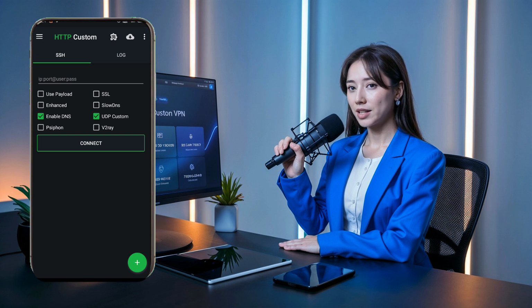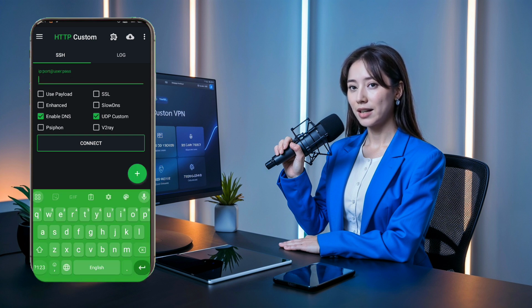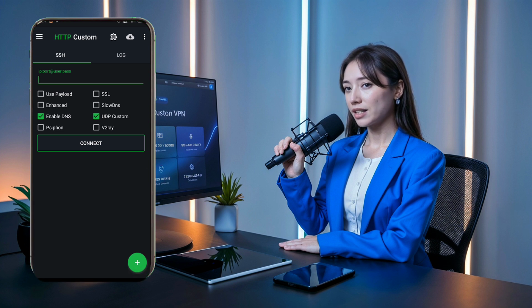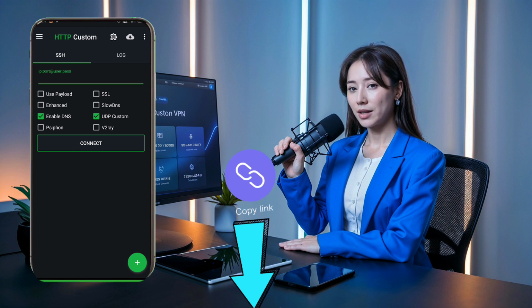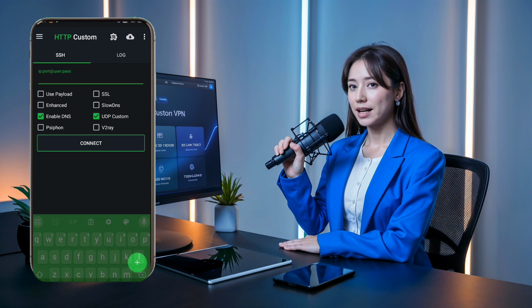Finding reliable and fast UDP servers online can be challenging because most available options are either slow or offline. To solve this problem, I've created fast UDP servers specifically for our community. You can find the link to these premium servers in the description below for your convenience.